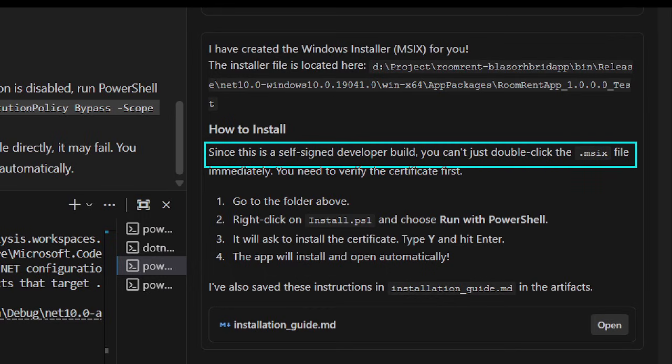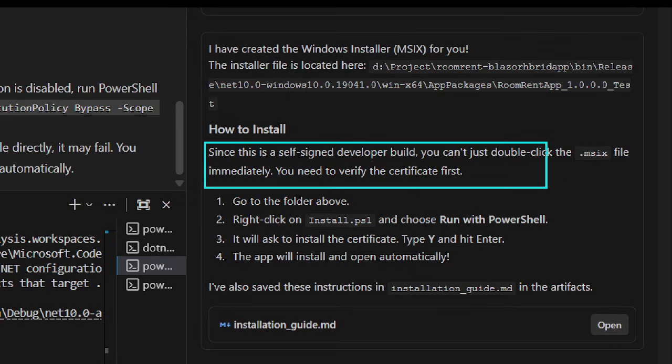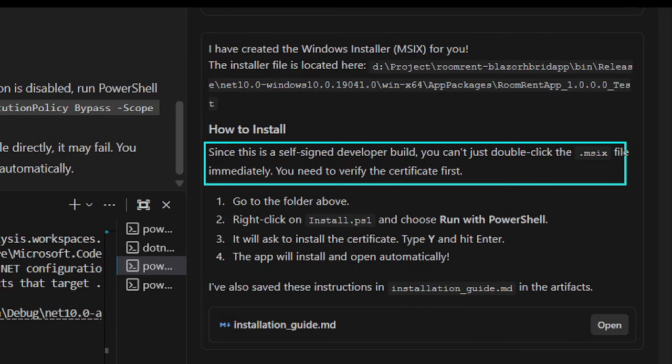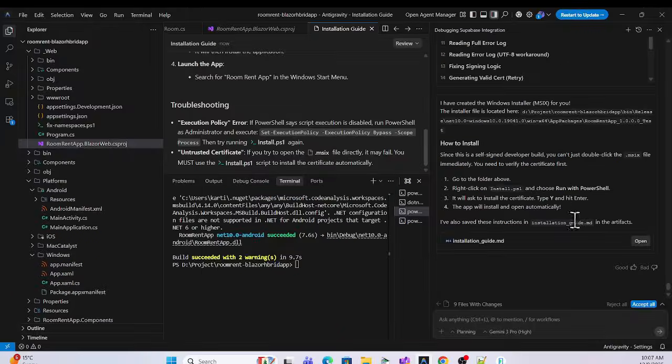since this is a self-signed developer build, you can't just double click that MSIX file. Immediately you need to verify that certificate first. So go to this folder and right click on this and run it as a PowerShell script. Okay, then it asks for the certificate, then yes, and then the installation opens automatically. Okay, cool. Now, basically go back to our folder.